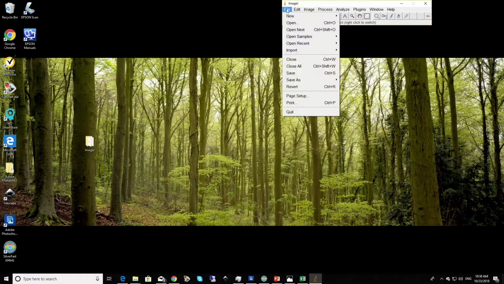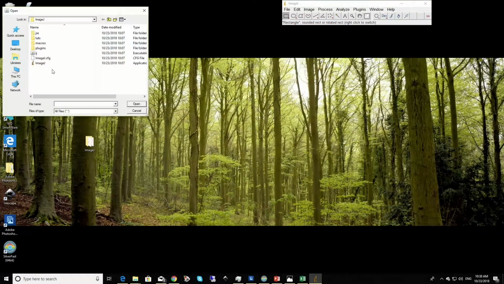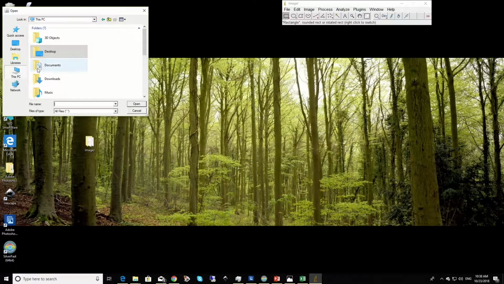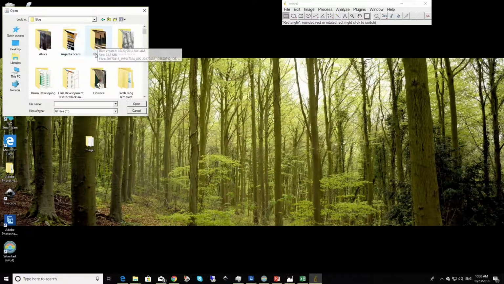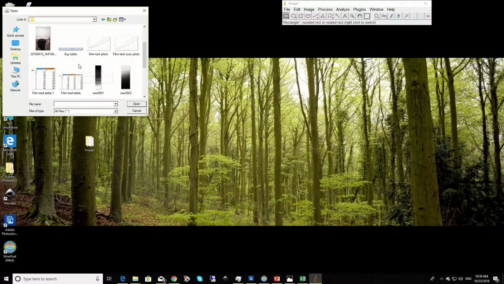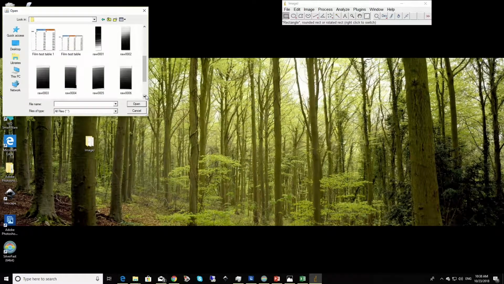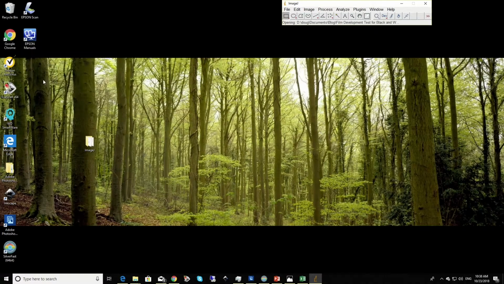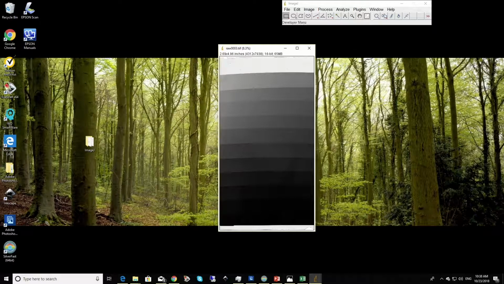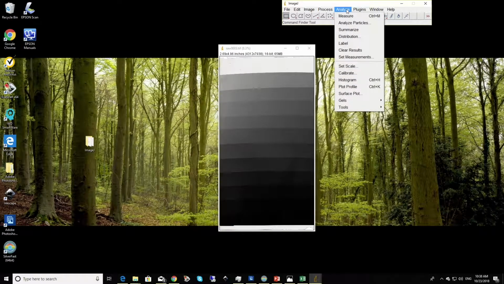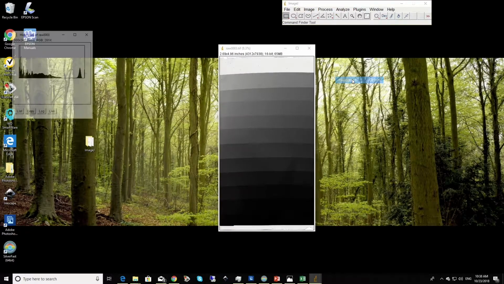The first thing you want to do is open the scan of the negative that's been created. I'll find that here on my hard drive. I have a file with a blog entry, and I have a number of scans that I've done for my blog article. I'll just pick one here at random. I'm not sure which ones of these correspond. So here you can see this is a scan of the different zones that I have.